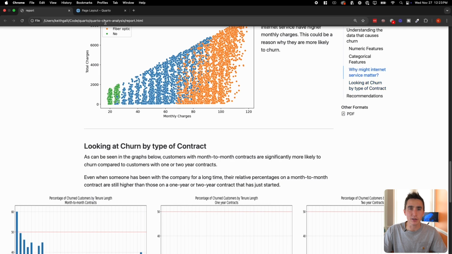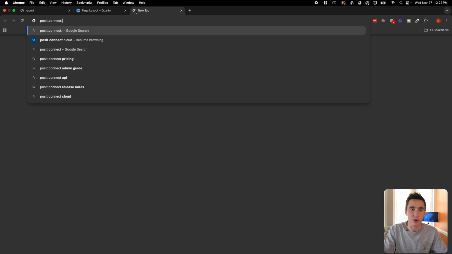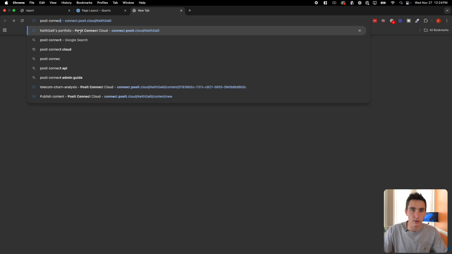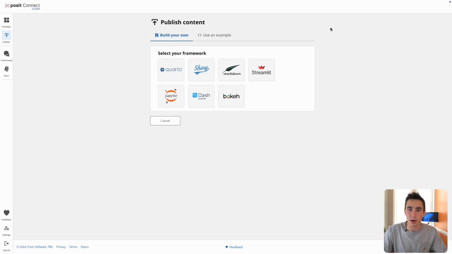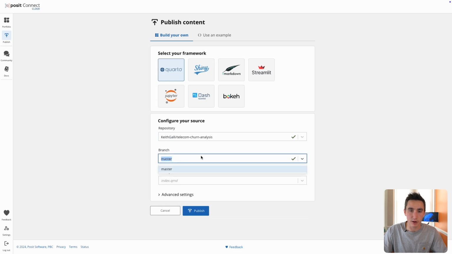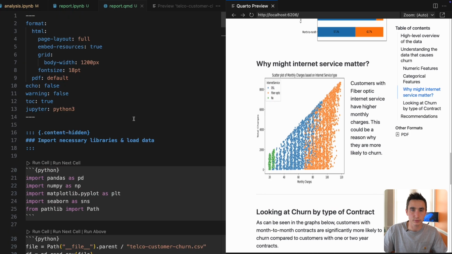Last thing is you could either send them this report.html, or maybe it makes sense for you to host it somewhere. So one easy thing that you can do is if you push this to a GitHub repo and you sign up with Posit Connect Cloud, you can publish a Quarto doc. So like we could take this repo that we're working off of, we could take the master branch, and then we could publish. So I might need to push this real quick.